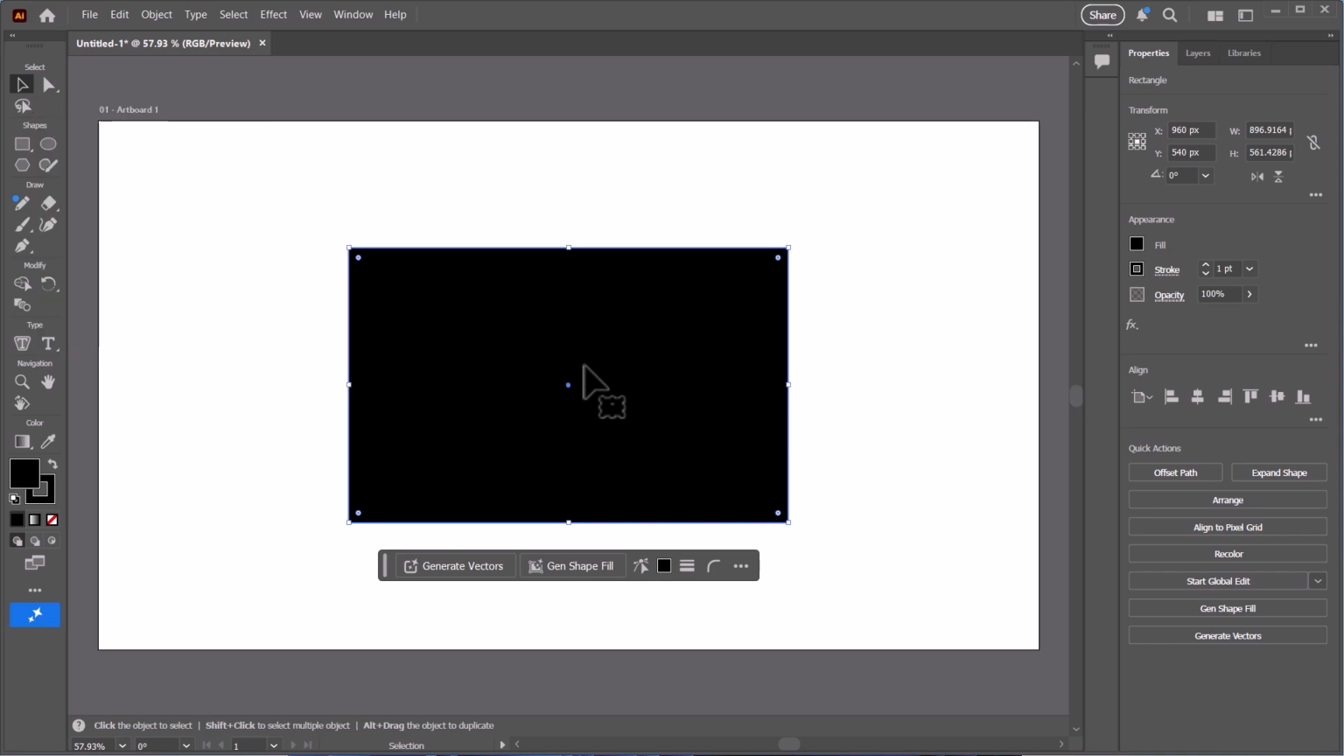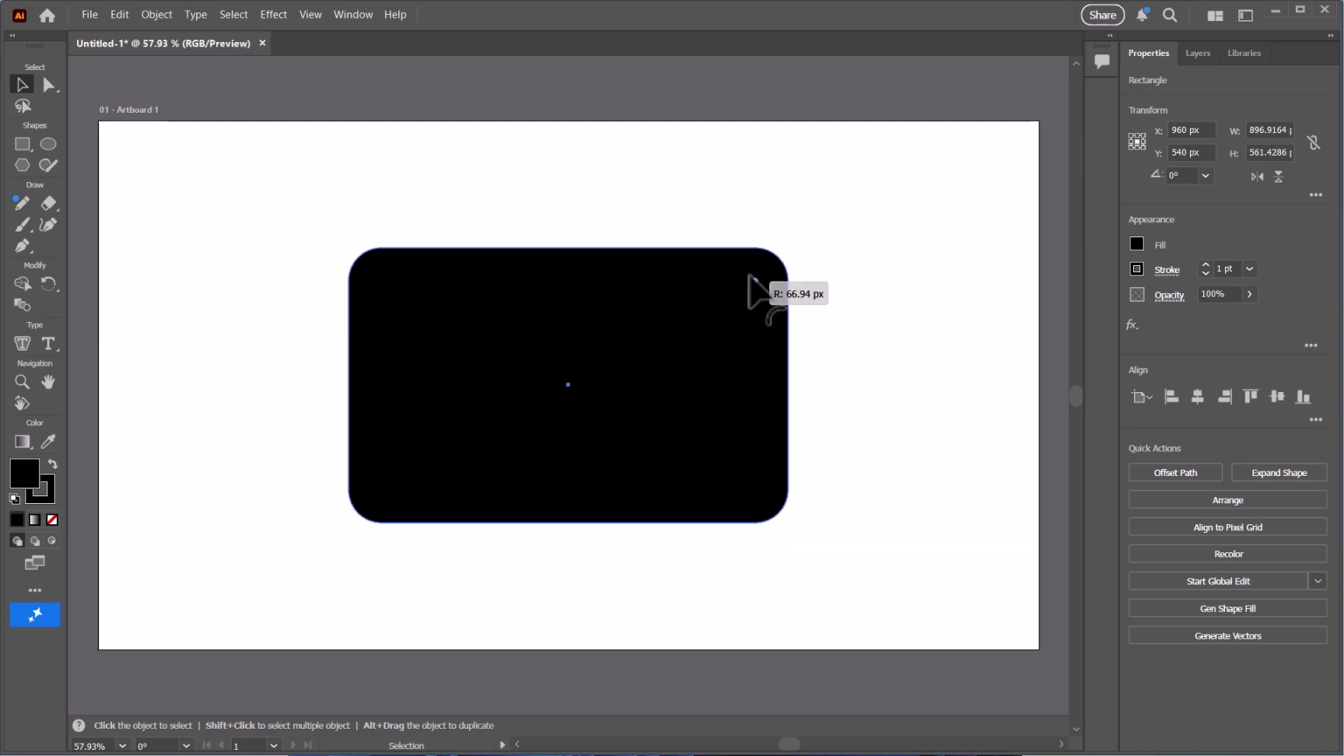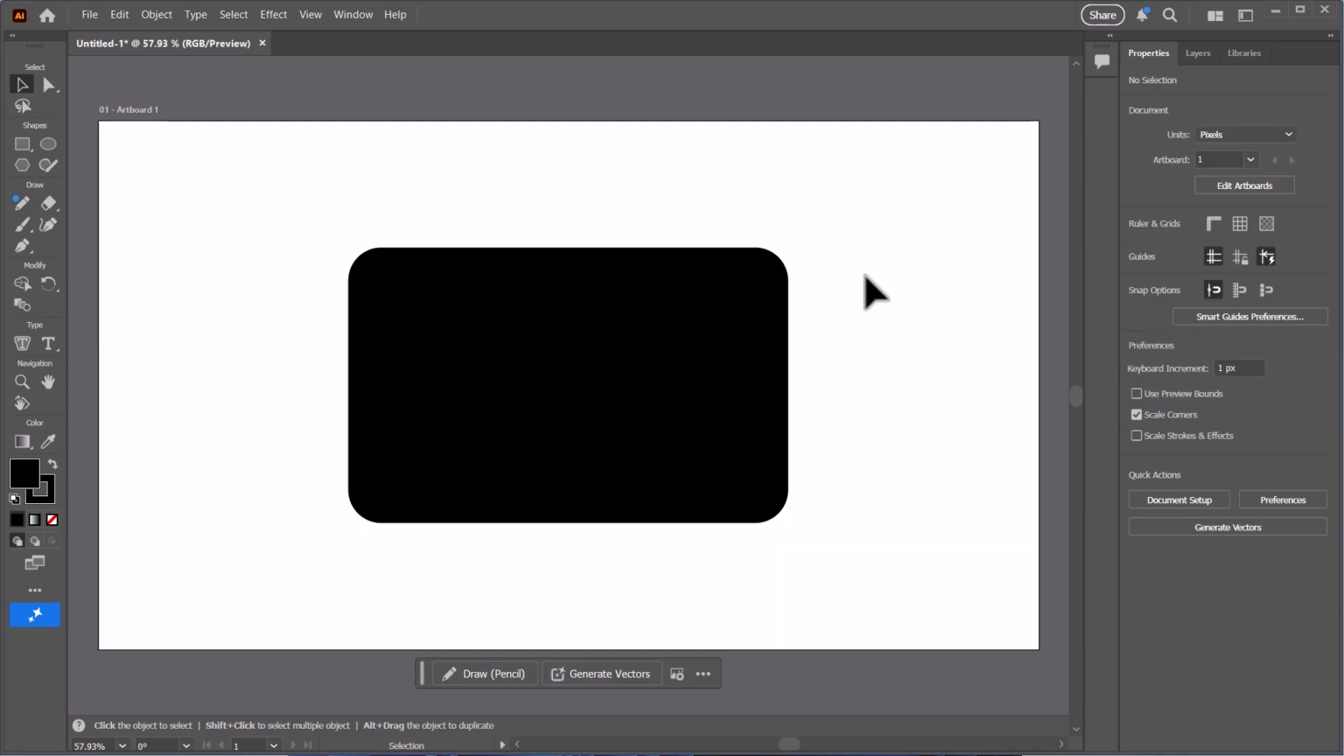You'll see small corner widgets on each corner of the shape. Hover over one of the corner widgets until you see a curved icon. Click and drag inward to round all corners at once. You can keep dragging until the shape becomes a circle.